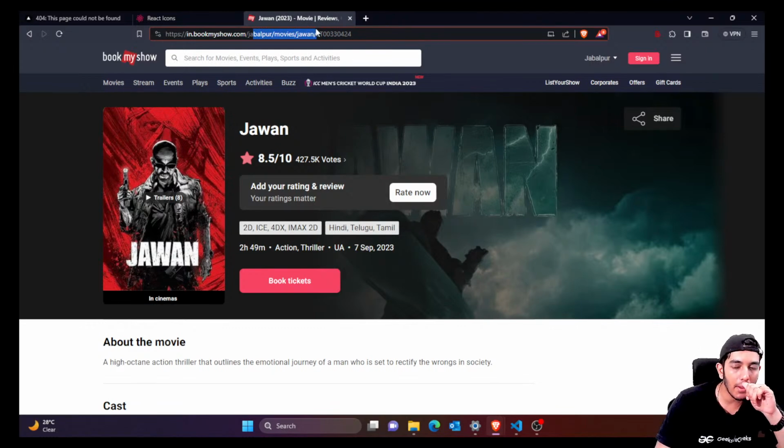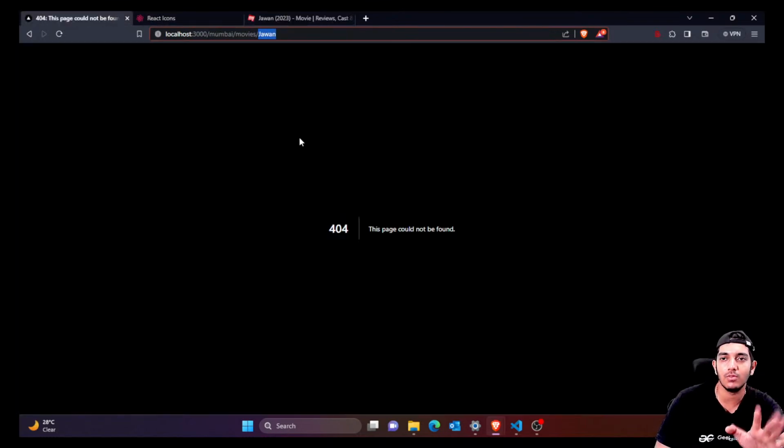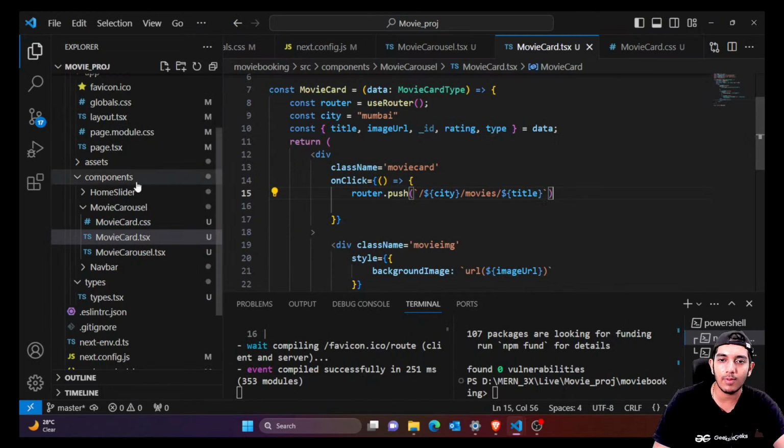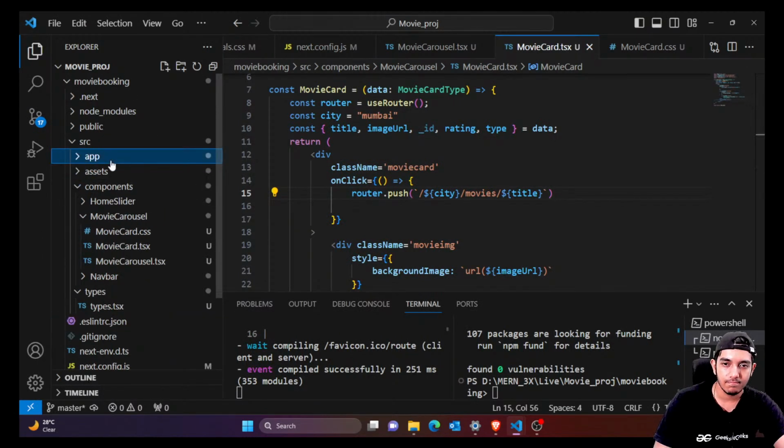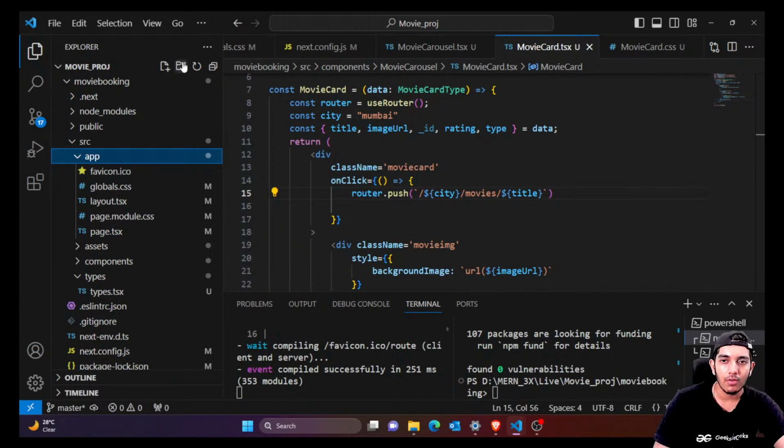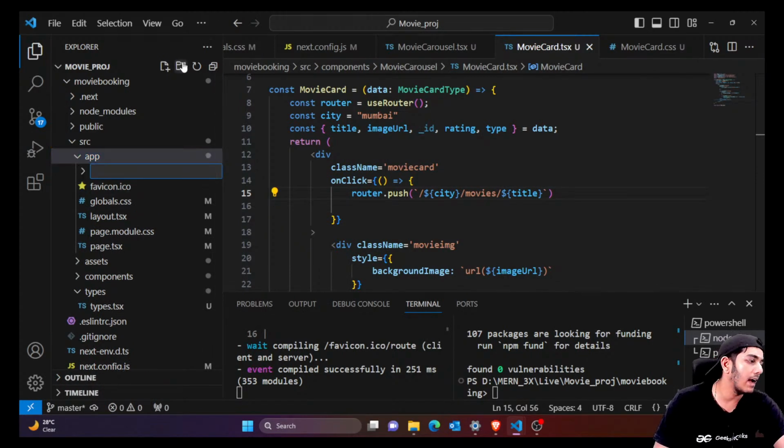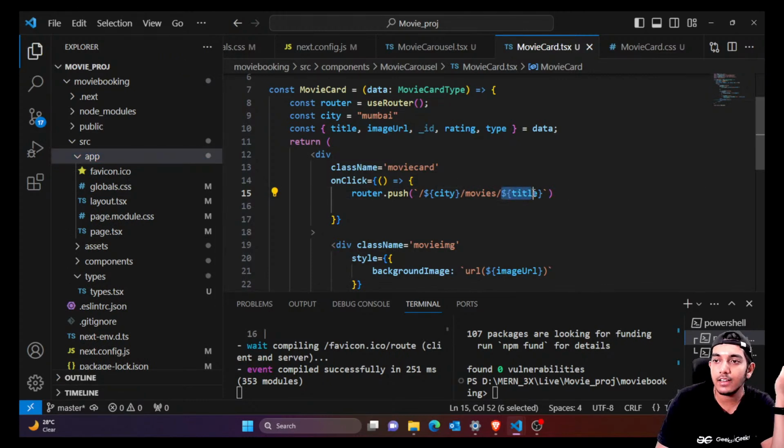Right now I'm going to say, let's create this page. Now we are going to create this page. That means we are going to fix this. So let's create that by simply going to pages. Inside app, we are going to create a folder, and that's known as dynamic routing. That's very important because you can see that here the city can change, the title can also change.